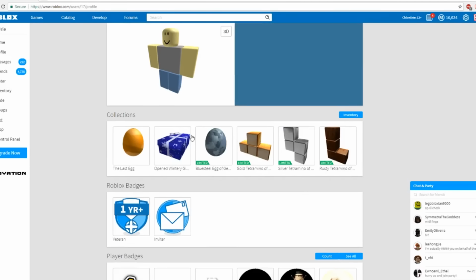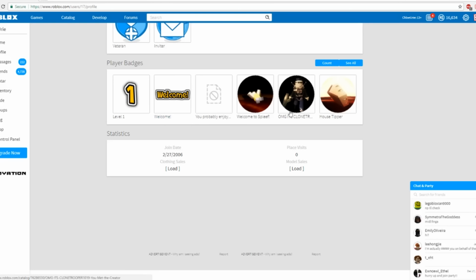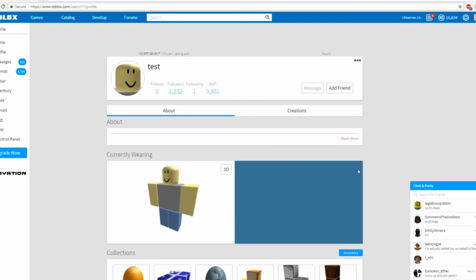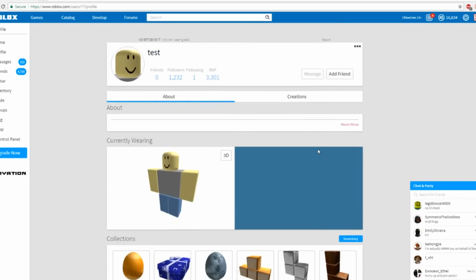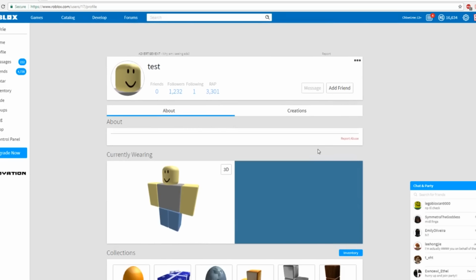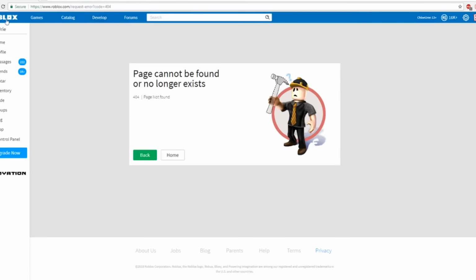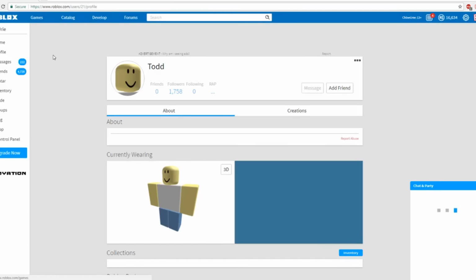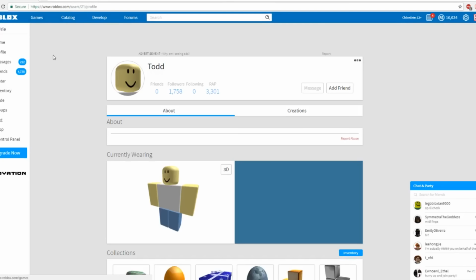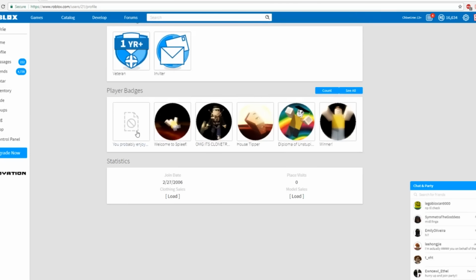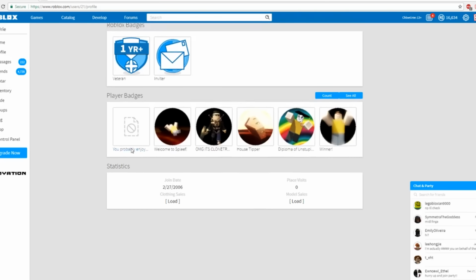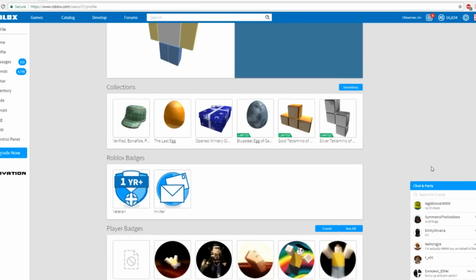Oh, number 17 is Test. So it appears quite a few of the first accounts ever made have pretty much all of the same badges. Obviously back then in 2006 there weren't too many games to be played, which, you know, is quite different to how it is now. Number 18 is gone. Number 21 appears to be Todd. What an interesting name. You see, these people have pretty much all of the same badges and the same hats. So there wasn't a lot back then.